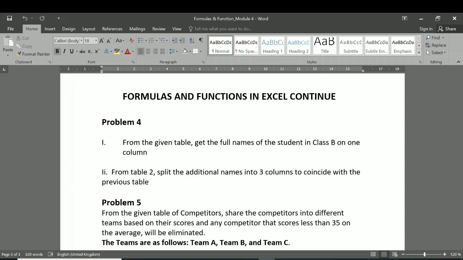We also saw how we could pull a record from one worksheet to the other worksheet. We were also given text functions to execute some formulas, which include the left function, right function, mid function, trim function, and then the date and time functions.